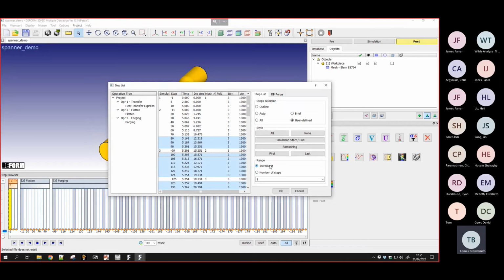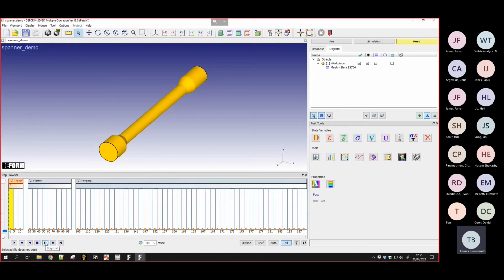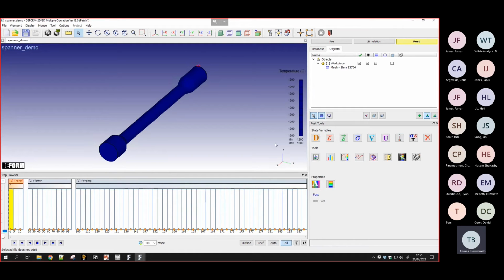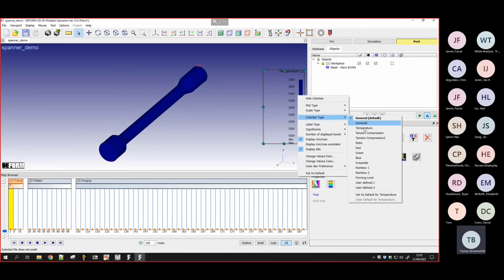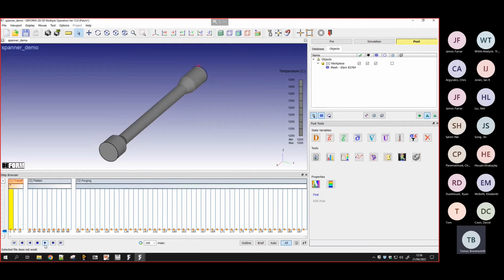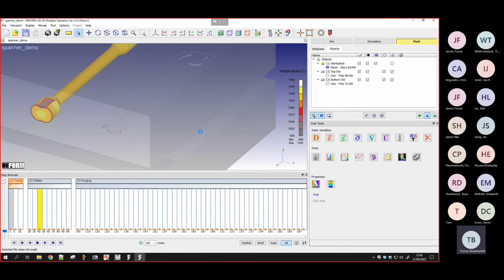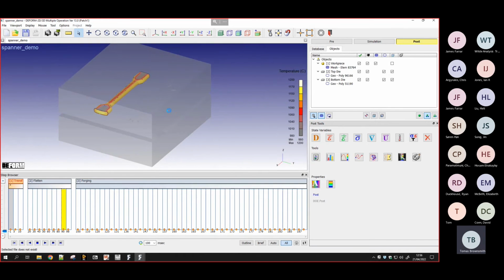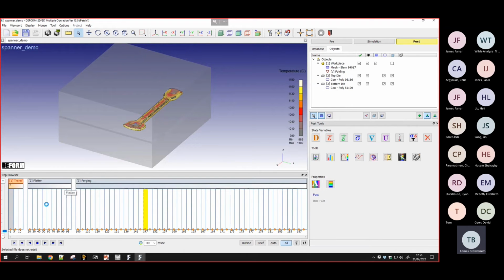So in this case I'm going to set an increment of every single step, and we can play through the animation here. So if we put on the temperature, for example, I'm going to change that temperature color bar type to temperature to give us something a bit more intuitive. So at the moment it's all at 1200. We can zoom out like this. So you can see it quite quickly went through that transfer process, cooling down by about 100 degrees, and then it's flattened it, and then it's moving through the forging operation here.